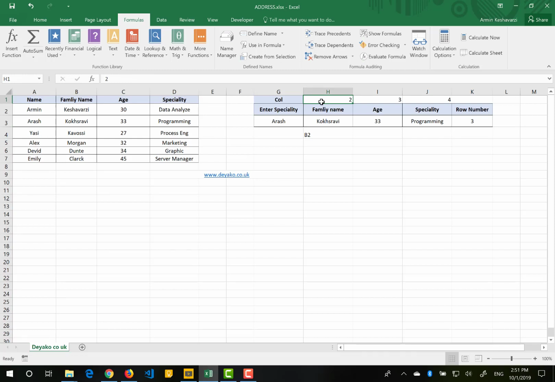And for the column number, for example, I use the MATCH function again here and find this column in this range, A1 to D1, with the exact match type, and you will find column number 2 for the family name. If you drag this, you first have to make the range an absolute reference, and then drag this formula to G1. You will see these column numbers are automatically found by the MATCH function.